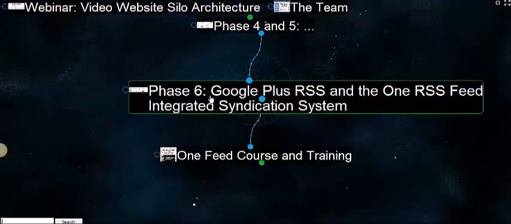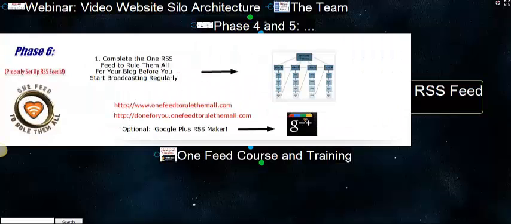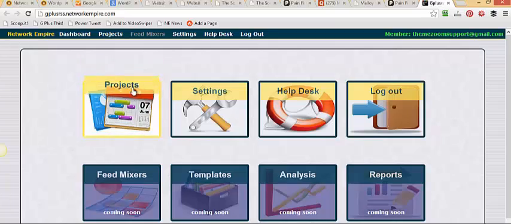Okay, so let's talk about phase 6, Google Plus RSS and the one feed system. Remember how we talked about it's really important before you start broadcasting daily, weekly, or monthly on your blog part of your empire, on your broadcasting kind of transponder, which is your blog role, that you would want to have your RSS feed set up. Well, we give you RSS, we give you the G Plus RSS maker to do that.